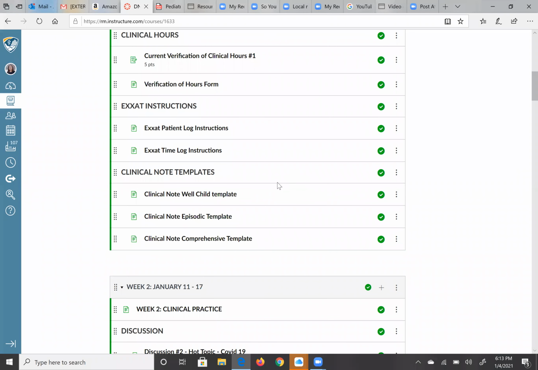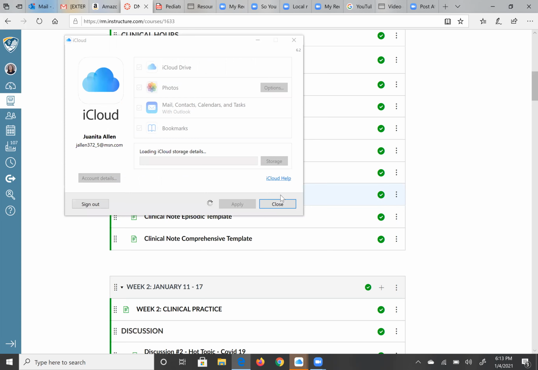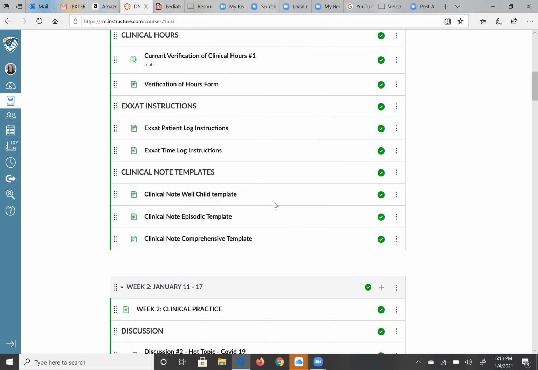I've also given you 3 templates: a well-child comprehensive template, an episodic or focused template, and the comprehensive template. They're very similar. There are just some areas in there that should be added really strongly. If you are doing an episodic or focused note, you don't have to do every review of systems, but you should always do cardiovascular and respiratory. And that should always be part of your physical exam as well.